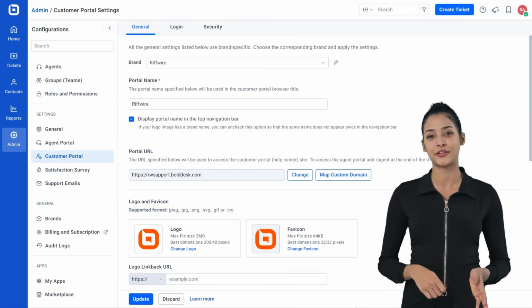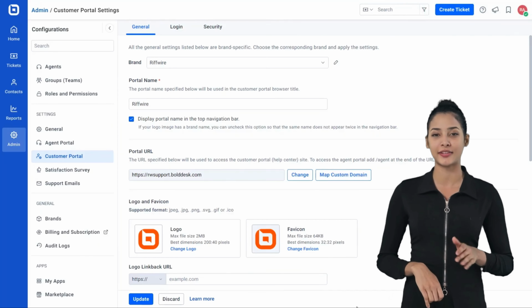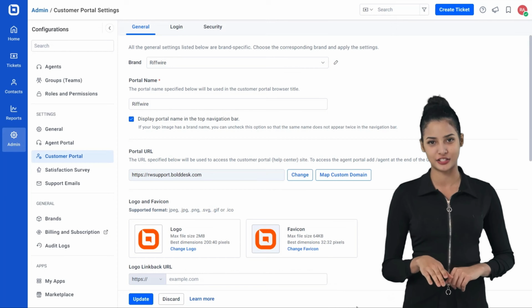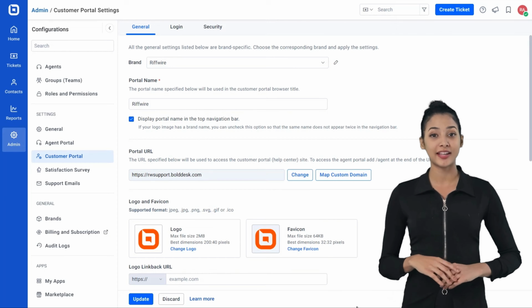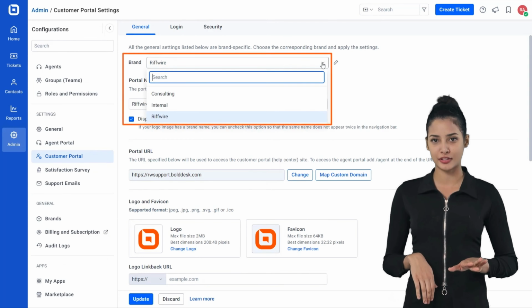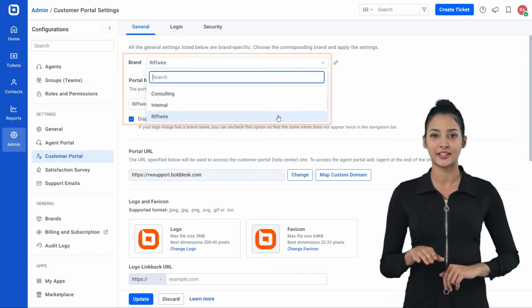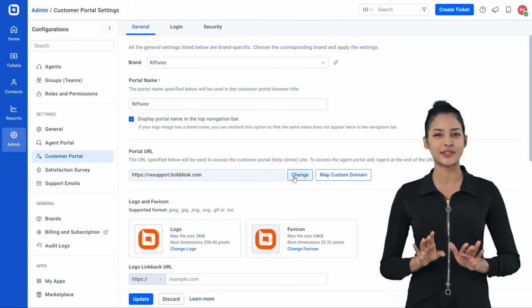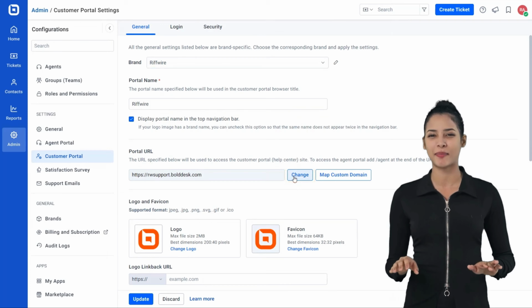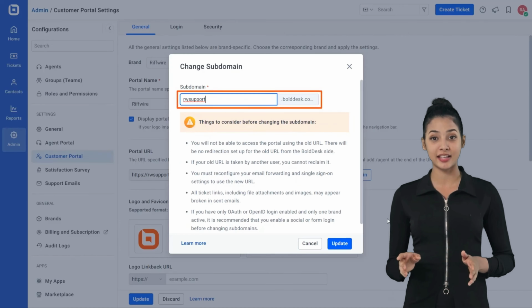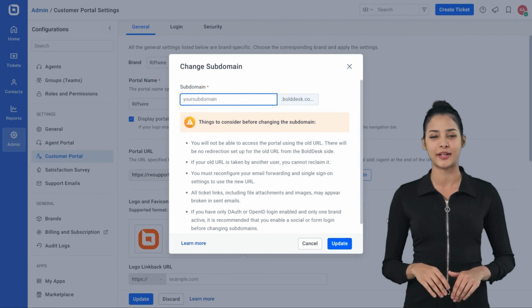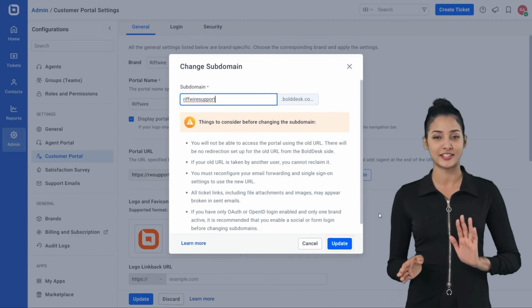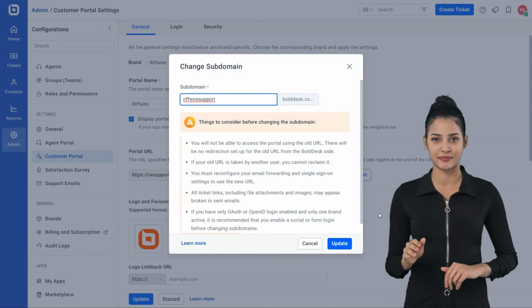Let me explain how to change the BoldDesk subdomain. When a custom domain is not mapped for your help center, to change the subdomain, select the brand for which the subdomain should be changed in the Customer Portal Settings page. Then click the Change button. Enter the subdomain information in the dialog box that appears, and then click the Update button to update the subdomain for your brand. Before clicking the Update button, consider the consequences of changing the subdomain.